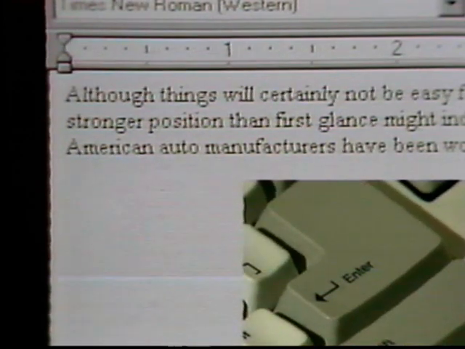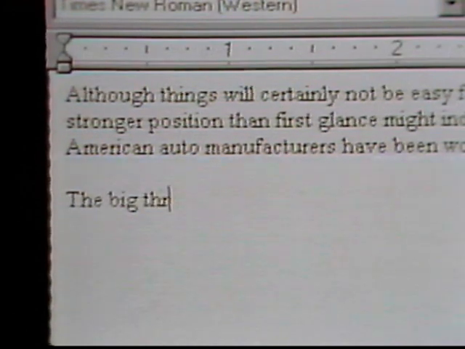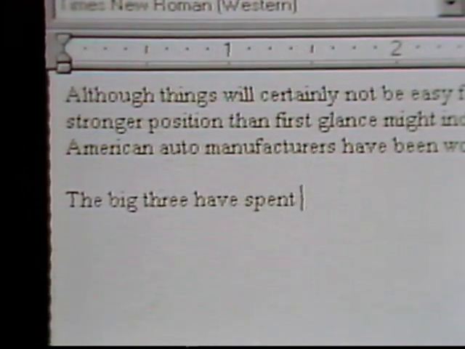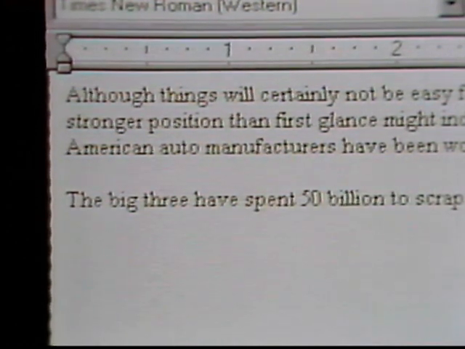To start a new paragraph, simply hit the Enter key and continue typing. This puts a break in the text, and the words in the new paragraph will continue to wrap around automatically until you press the Enter key again to start another paragraph.